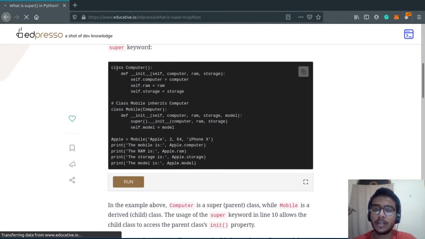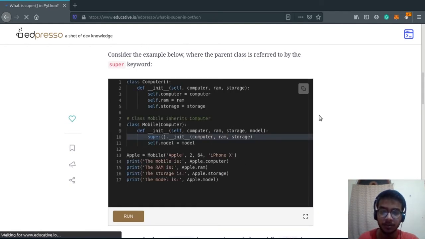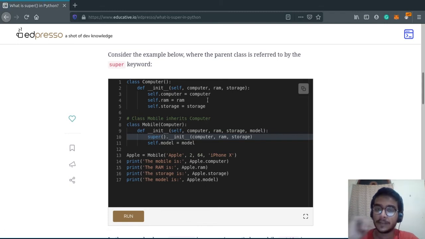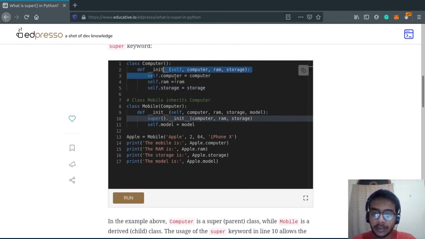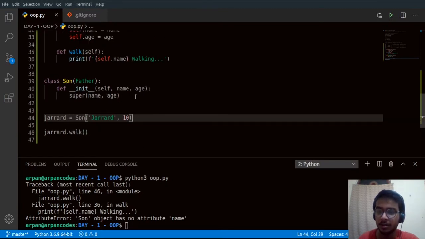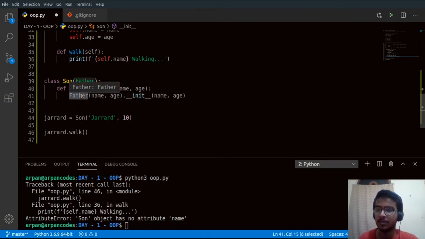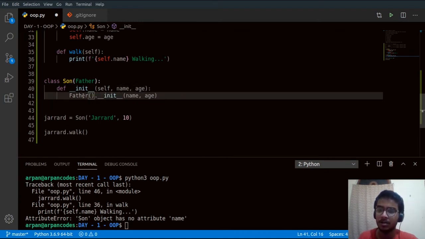Okay, this is a class computer. I hope you can see it. It has an init, and it just calls super init with computer, RAM, storage, model. I guess we reached it there. We just have to delete these and use super instead.